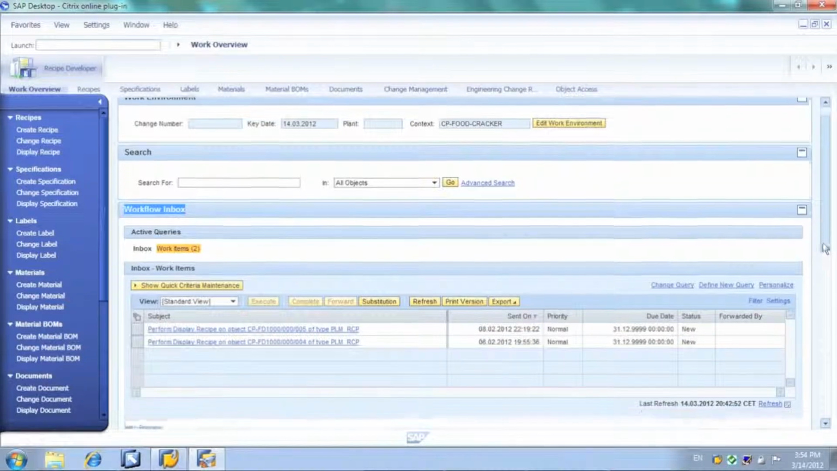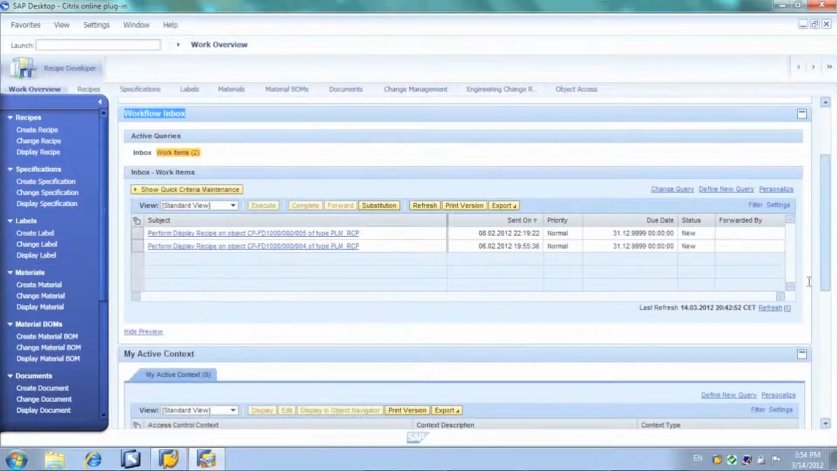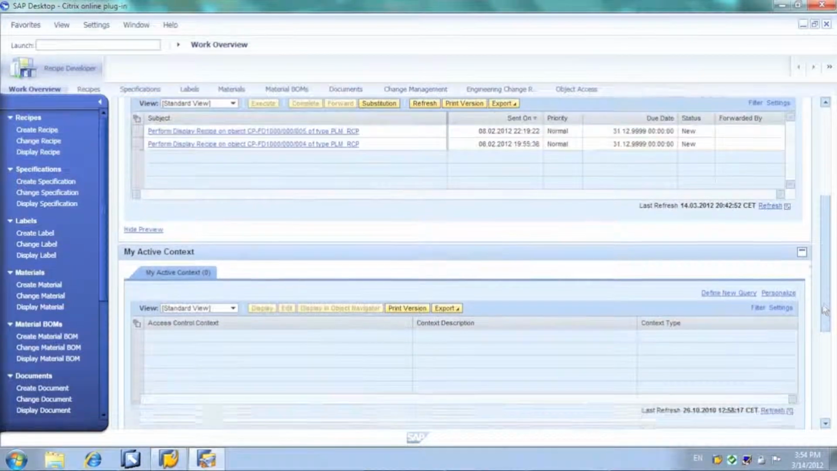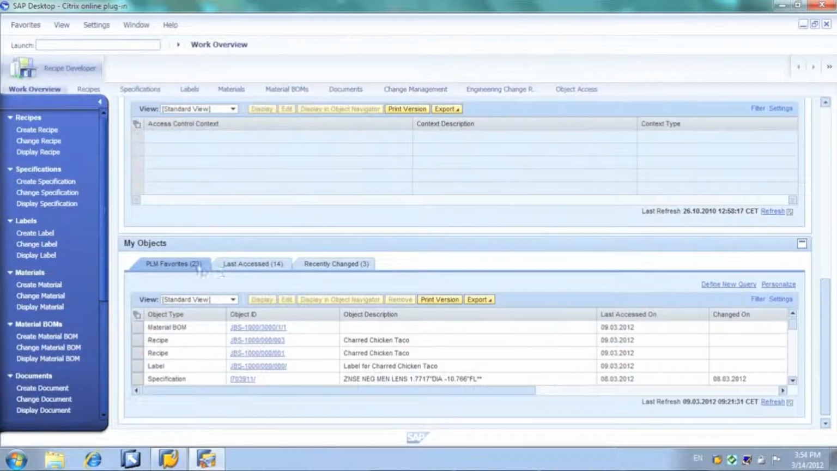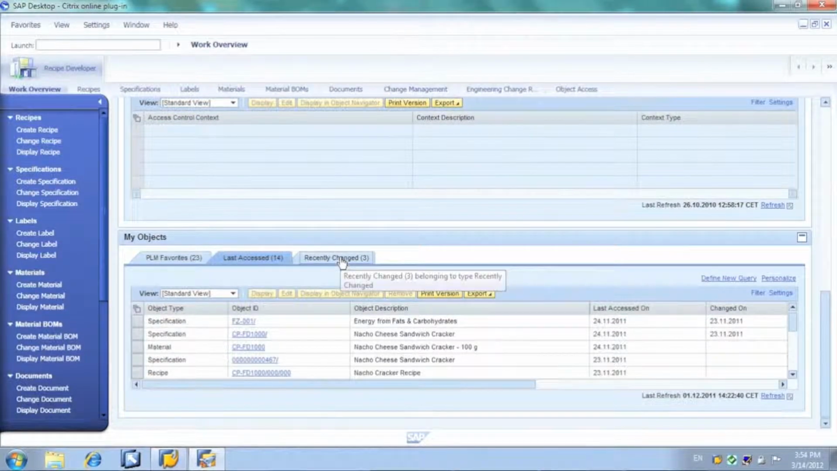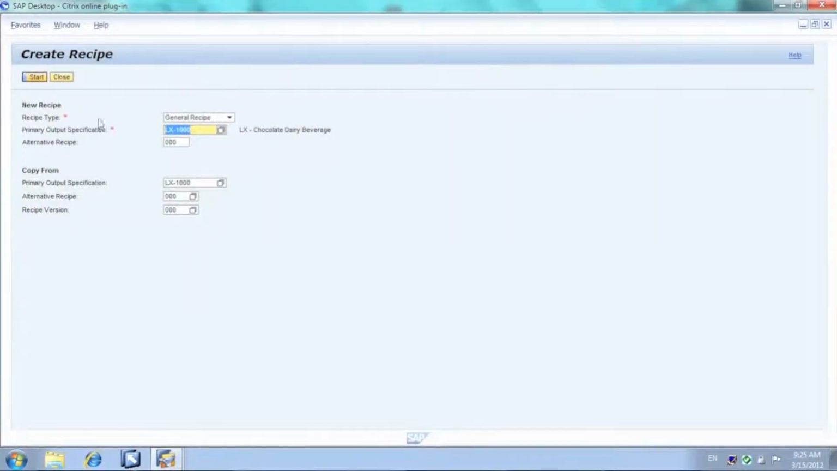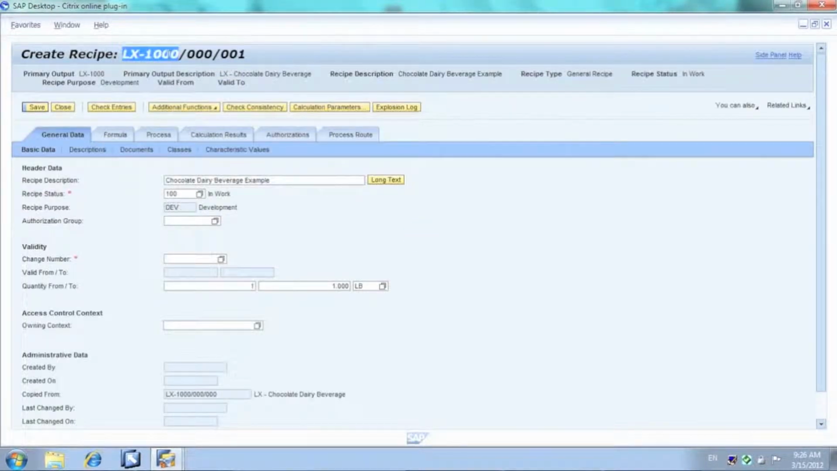Processes are also built right into the user interface. So work objects come into the work inbox. And then the user has much more control to customize the user experience via things like PLM favorites, for example. All right, now let's take a look inside a recipe. We've selected Create a Recipe from our left-hand menu, and we're going to make a copy of an existing one in the system. So we click Save, and there we've done that.